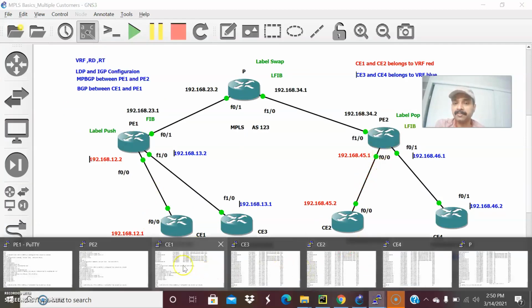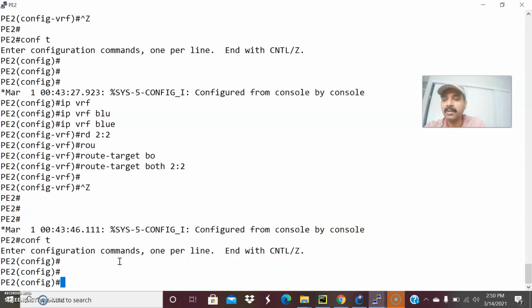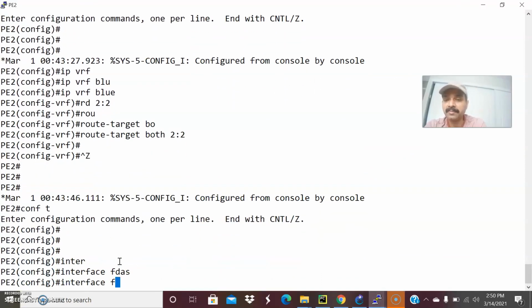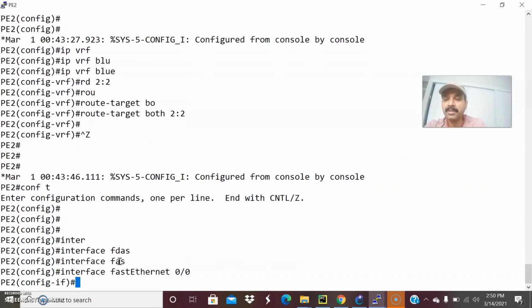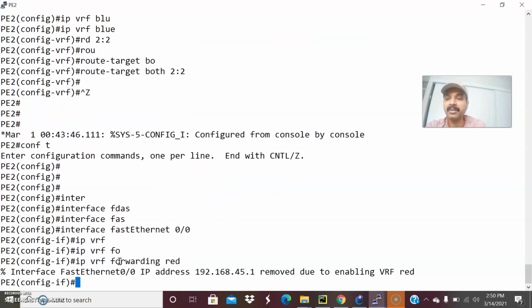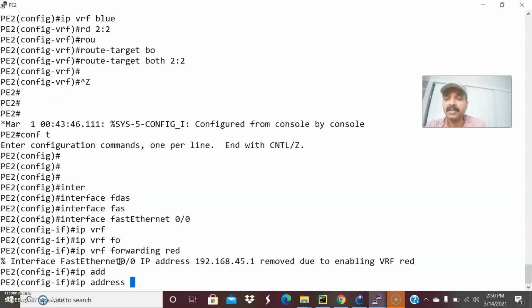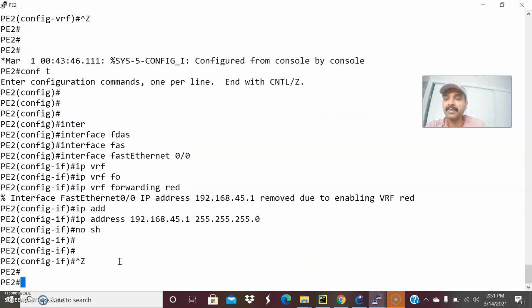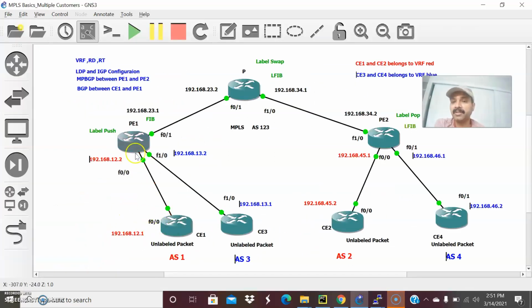I'm going to configure FastEthernet 0/0 on PE2 also. Go to PE2, go to the configuration mode, interface FastEthernet 0/0, ip vrf forwarding red. The IP address will be removed again, so we have to assign it again: 192.168.45.1, 255.255.255.0, and let us activate the interface. So I have completed the VRF red configuration. I have enabled it in the configuration mode and also on the corresponding interface facing the provider edge, so both things are done.